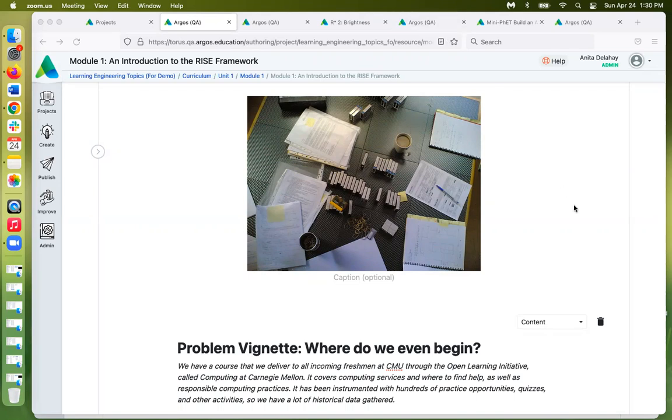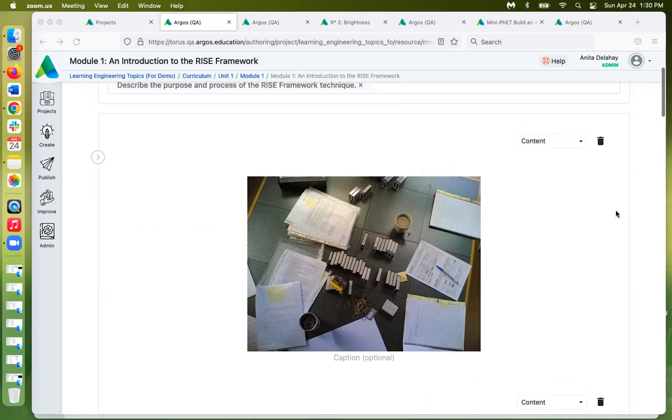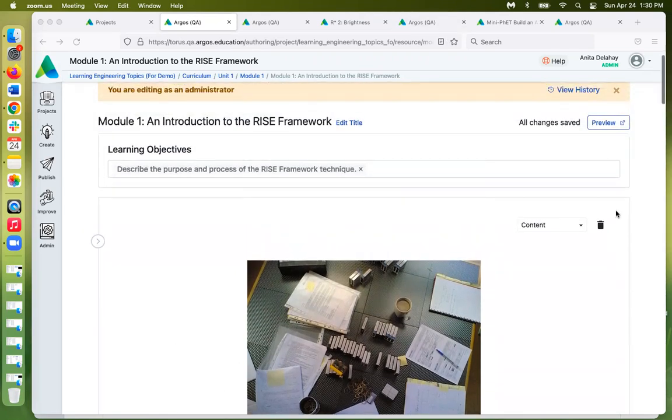So what you're looking at here, we call core authoring, and it's really built in such a way that it's very easy to work with. Every title is editable. There's a view history here so that if I make an error or one of my co-authors makes an error, we can see that history and we can roll back.